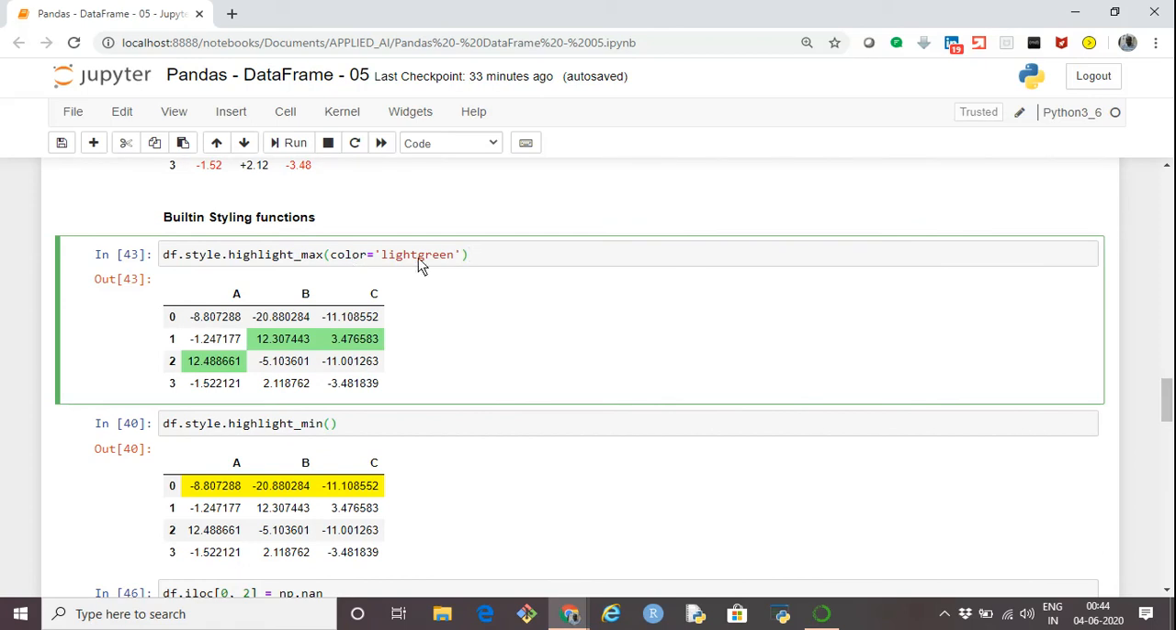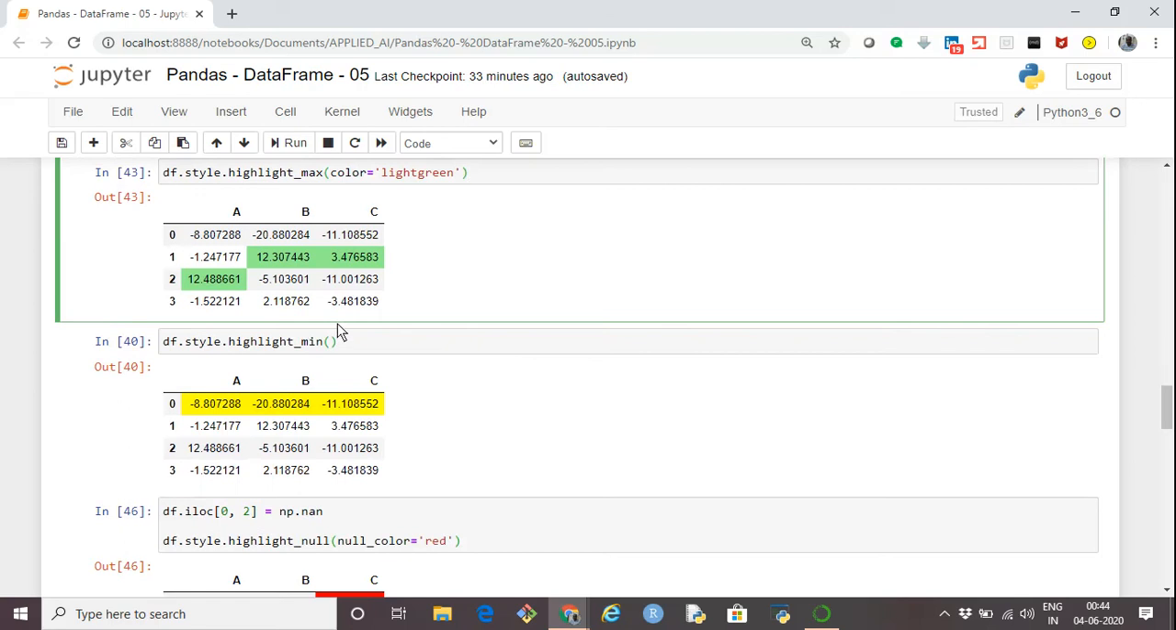So if we are giving light green, it means the maximum value within each column should be highlighted by this light green color. Similarly, we can use highlight min. So this will highlight the minimum value along each of these columns with the color. Default is the yellow color. We can change the color by specifying a specific color as a parameter to this particular function.